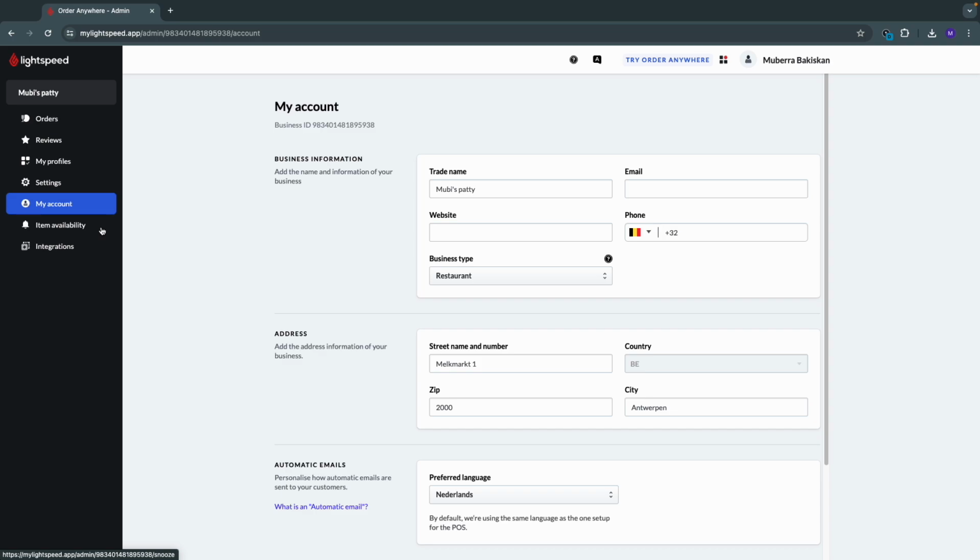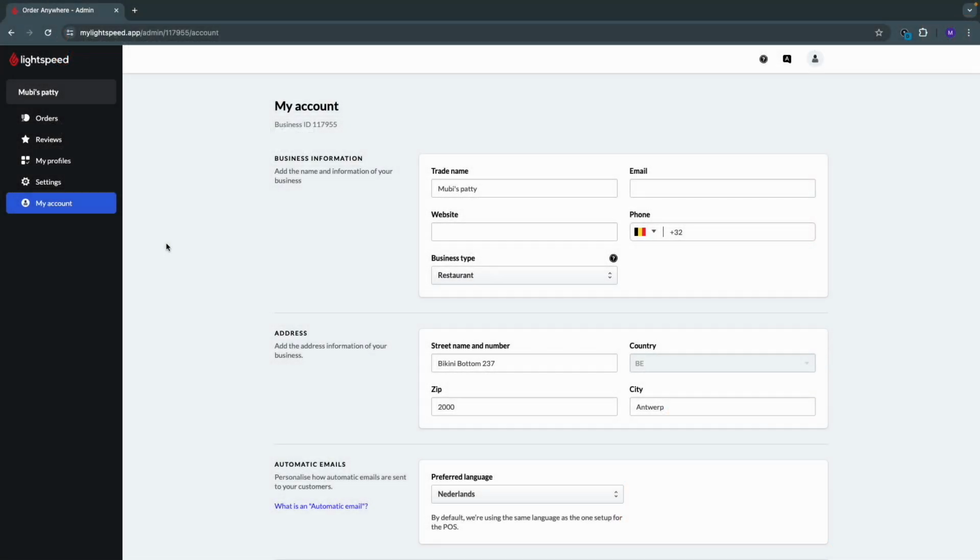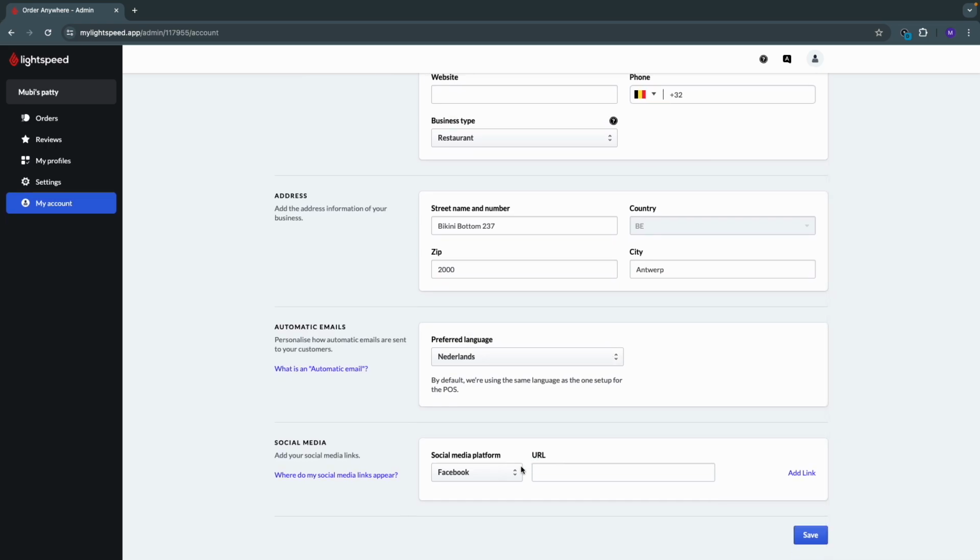We'll start by configuring My Account. Here, you will complete the data that has partially already been taken over from your Lightspeed restaurant system. Complete it with your email address, the URL of your own website, your phone number, and your physical address. Then, select the desired language for automatic emails and enter your social media links.